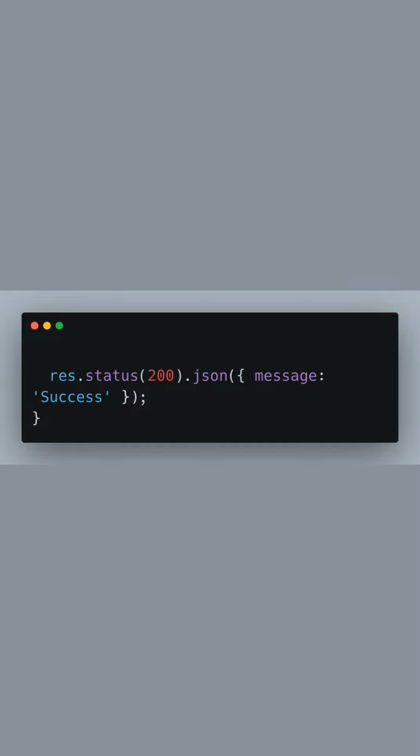Finally, if all our checks pass, the incoming request is authorized and we can perform any additional logic as needed. Here, we're simply responding back with a 200 OK status and a success message. However, in a real-world scenario, this is where you would include your API's core functionality.